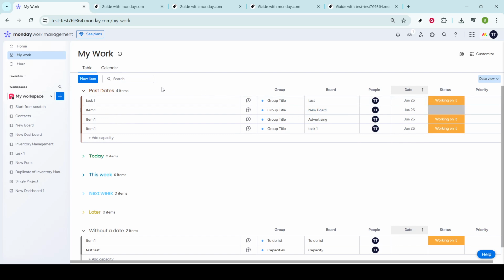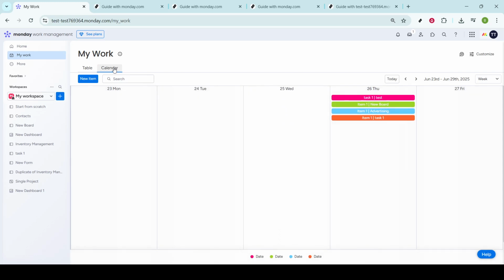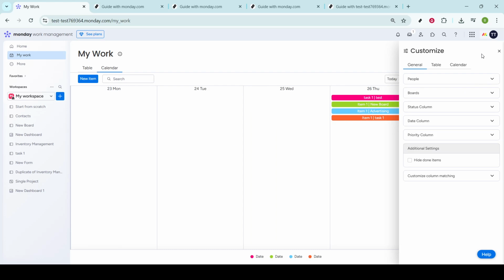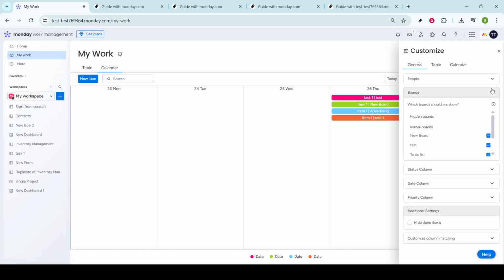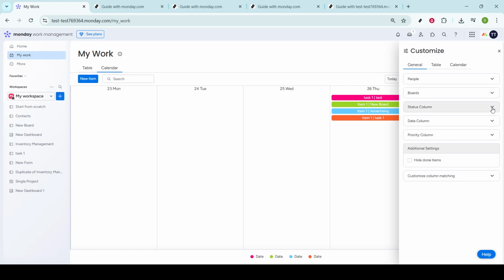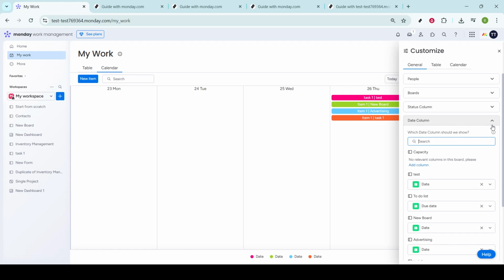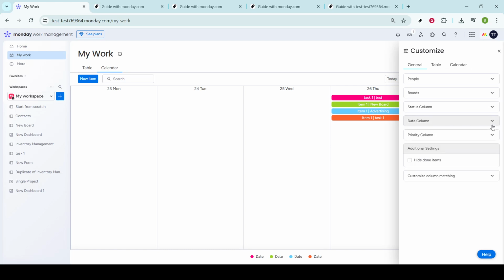Customization is one of the standout features of the My Work page. By clicking the Customize button, you unlock the ability to filter and sort your tasks according to various criteria, whether it's by people involved, the boards they belong to, their status, date due, or priority level. This can be particularly useful when you need to zoom in on specific projects or approaching deadlines, ensuring that you are always on top of your tasks.